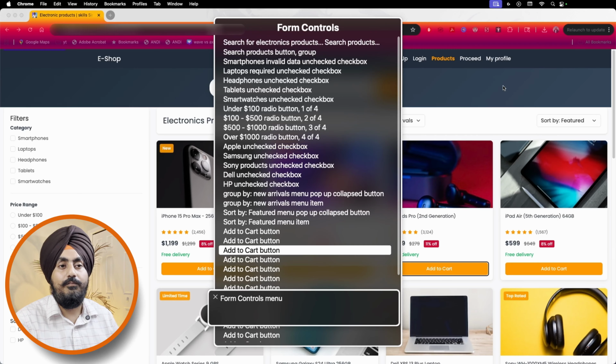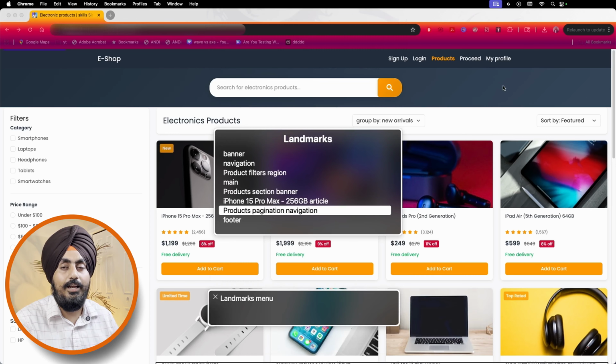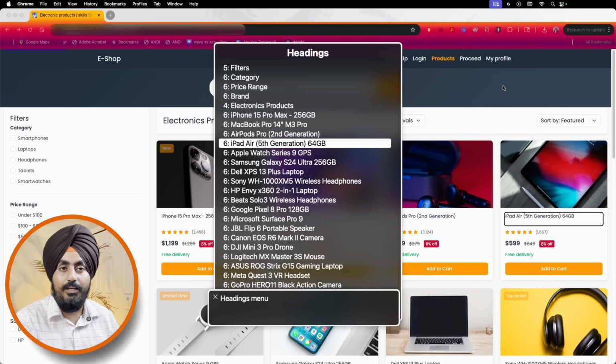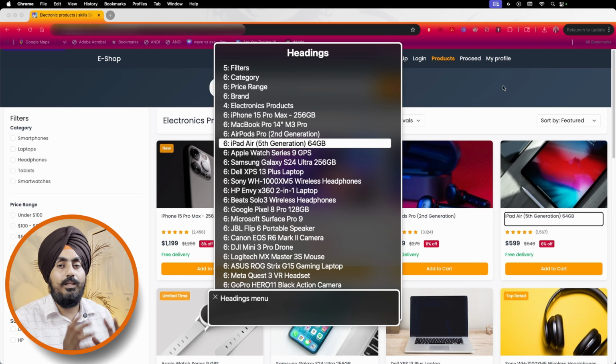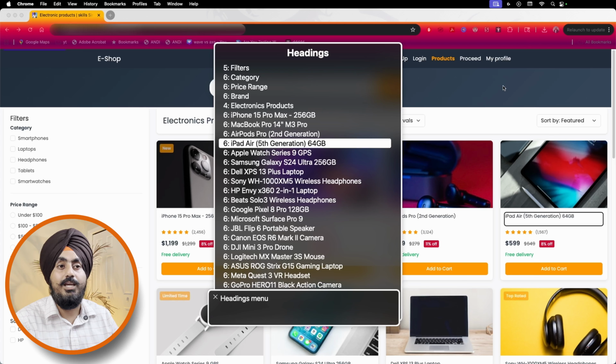It will show different sections like different form elements, landmarks, headings, menu. Landmarks, windows, links, menu, links, headings menu. Again, coming back to the headings. Now, put it in the comment: if I have to see all the headings, all the lists, all the form controls using NVDA or JAWS, what is the shortcut key?